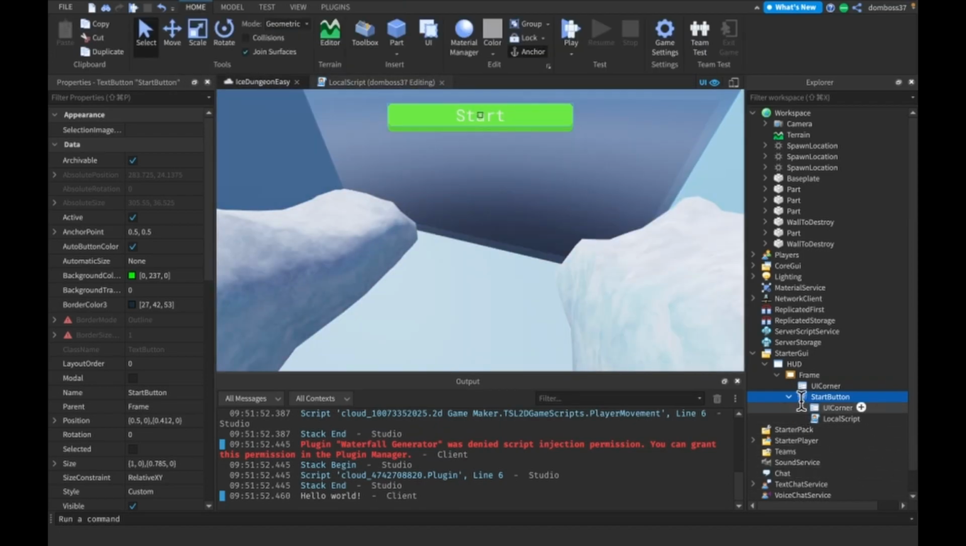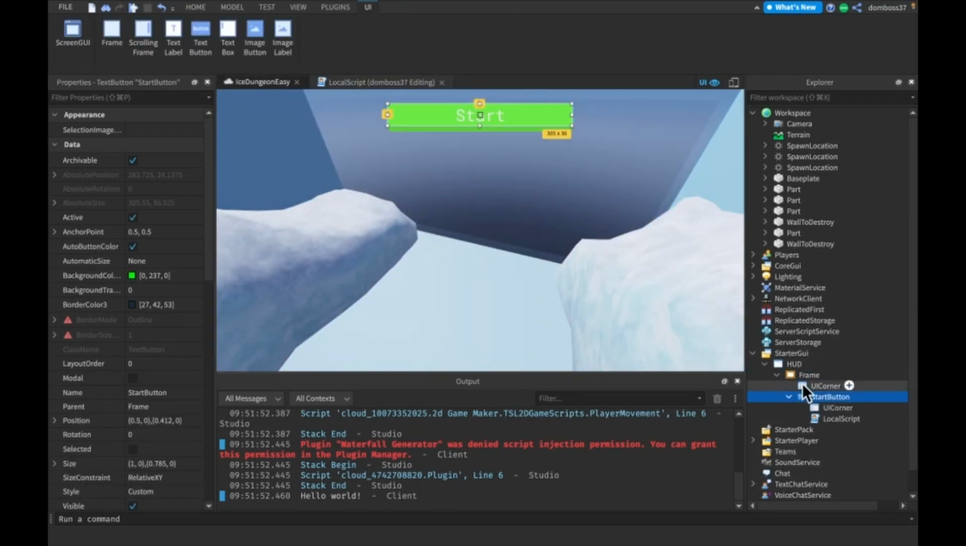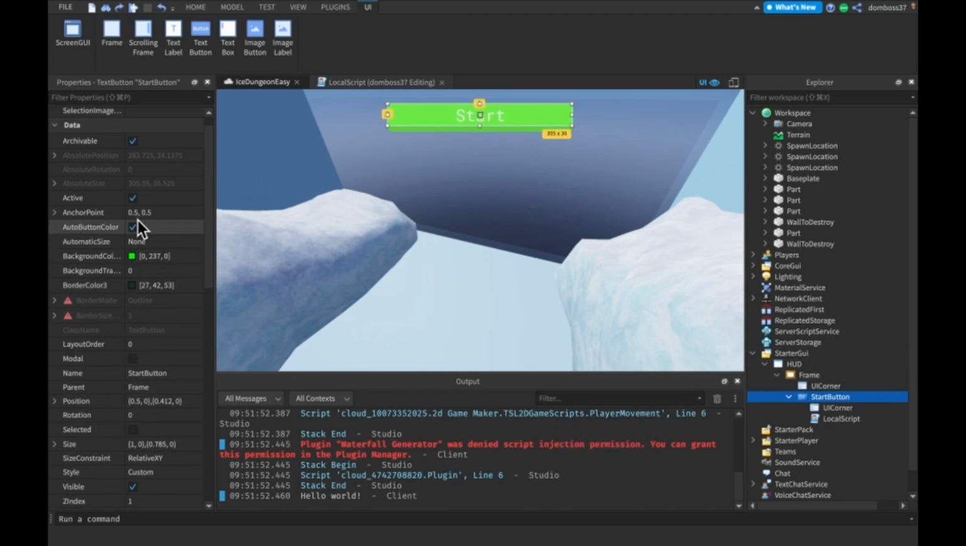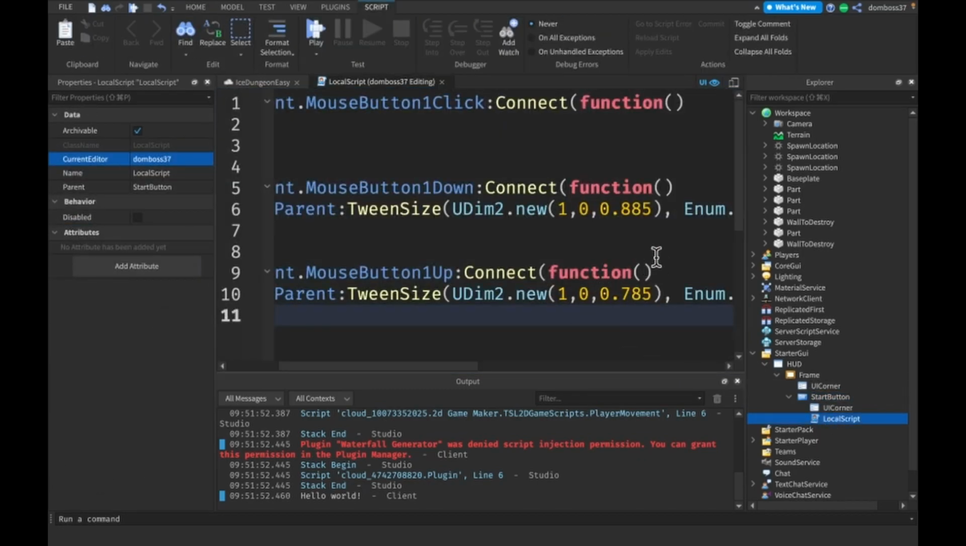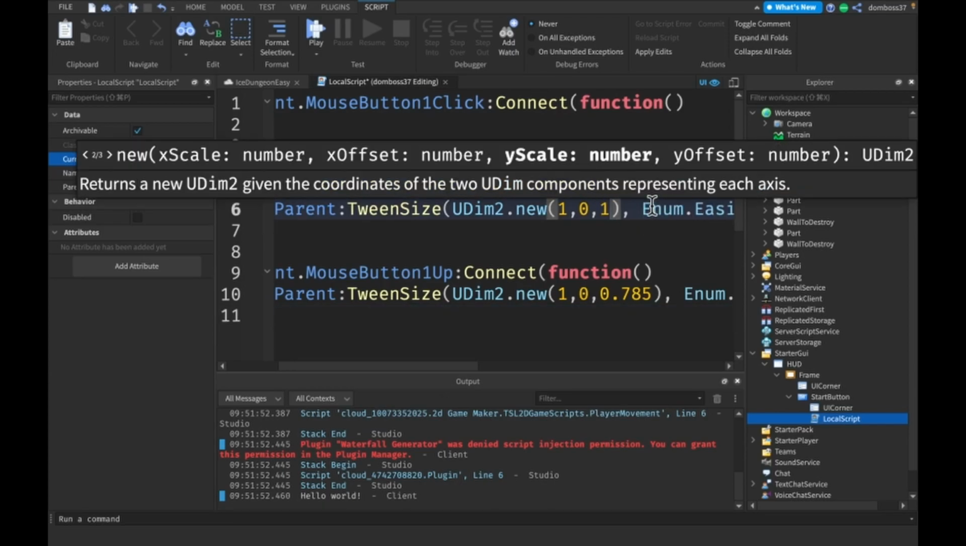Here, let's make what we want this to look like when it's fully down. Honestly, we might just do 1, 0. Also, there's some auto button color that I think we want to take off. Alright, so then here we could just try 1, 0.